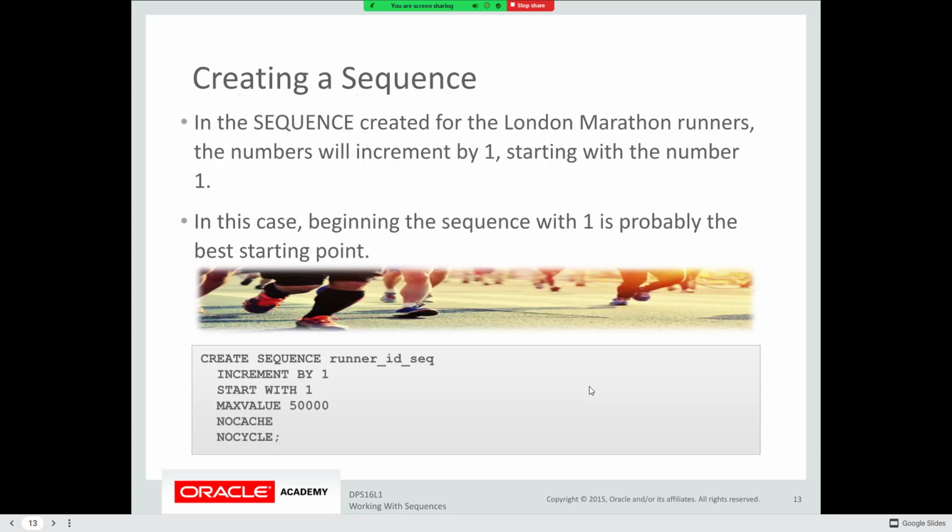So, all right, creating a sequence. If we're creating a sequence for the London Marathon that we spoke of earlier, we're going to begin it with number 1. So create sequence runner ID, that's the name, increment by one, start with one, max value 50,000, no cache, no cycle. All right, pretty straightforward.